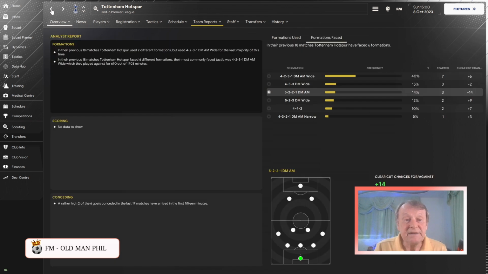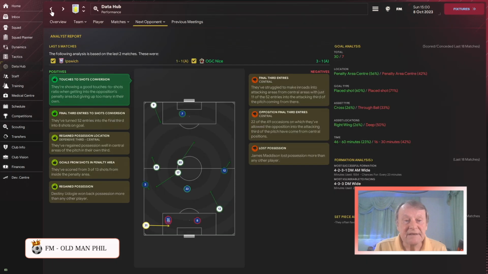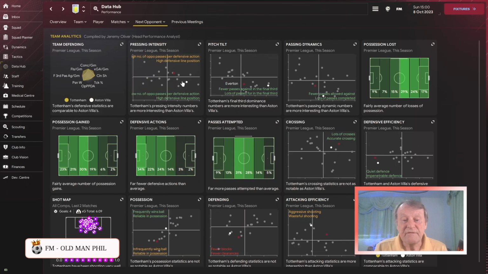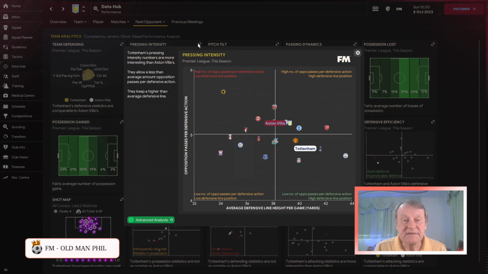And now the final thing that I can look at is to go to the next opposition performance. There's a lot of data here, but I'm really concerned about their pressing intensity. I can see from Tottenham that there is a low number of opposition passes for each defensive action and a high defensive line. So they're playing with a very high defensive line, and they prevent teams from putting a lot of passes together, something that we have to bear in mind.